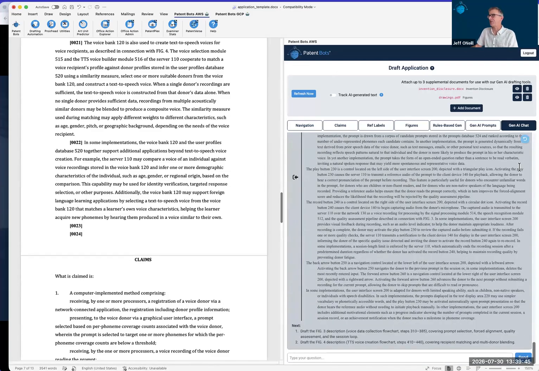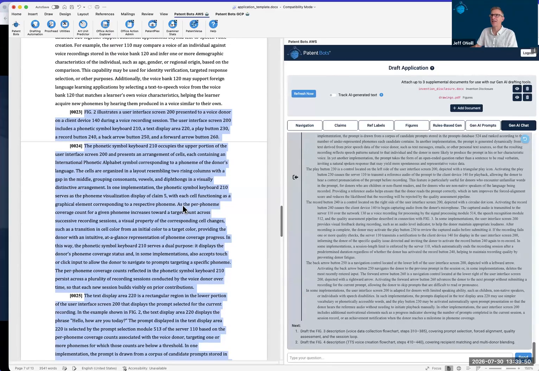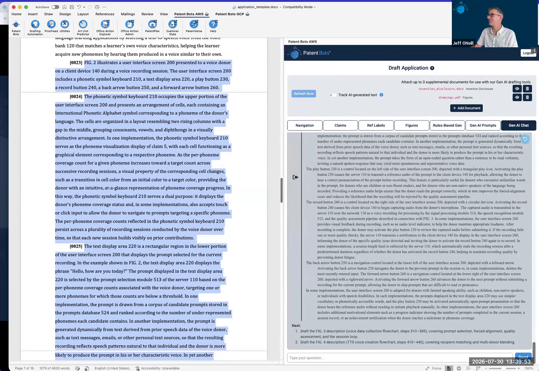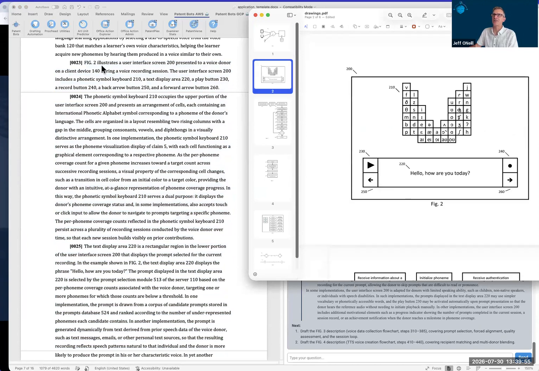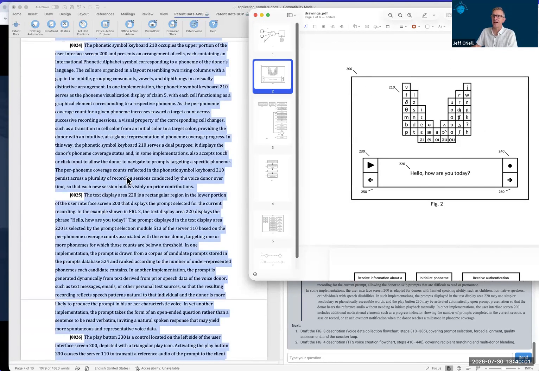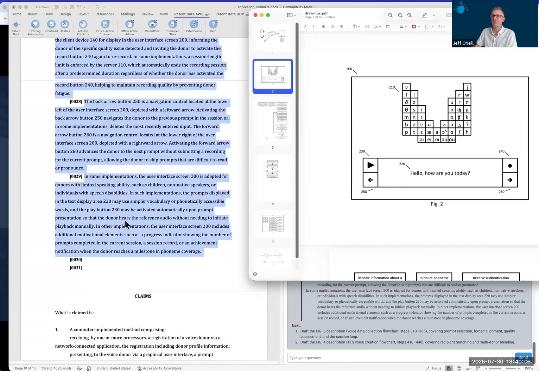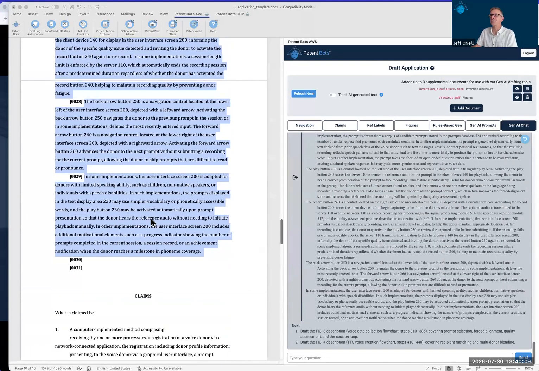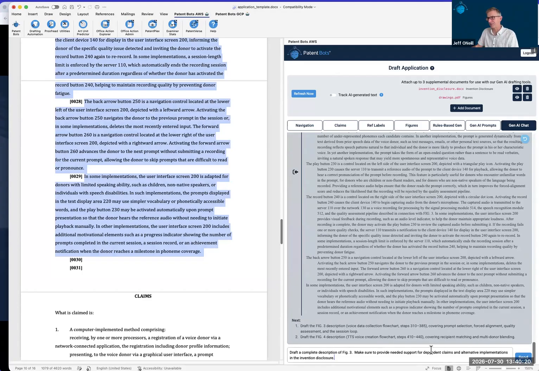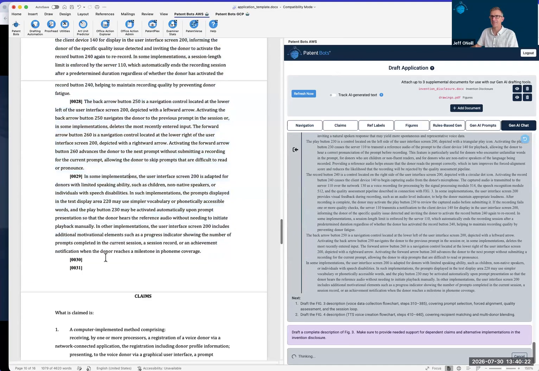Yeah. So here we drafted figure two, and I'll go ahead and insert that into the patent application, and we can take a quick peek at figure two and compare it to our figures. It says figure two is a user interface screen, and sure enough, that is what figure two is. And we have a lot of details of all of the things that are shown in figure two. So with that, let's start figure three. I'm going to say, draft a complete description of figure three, and we'll send that along.